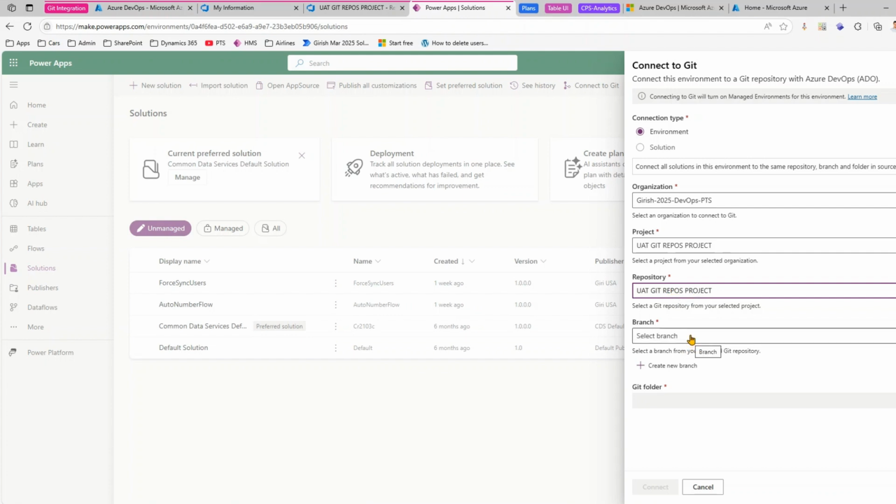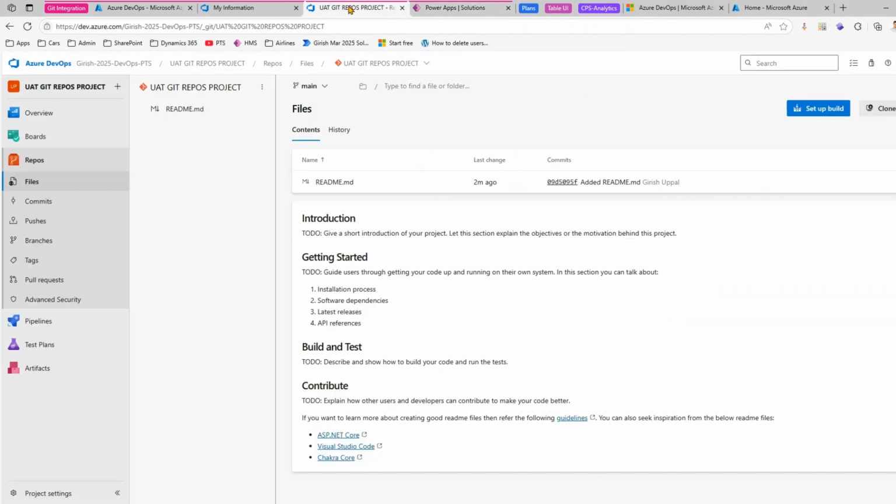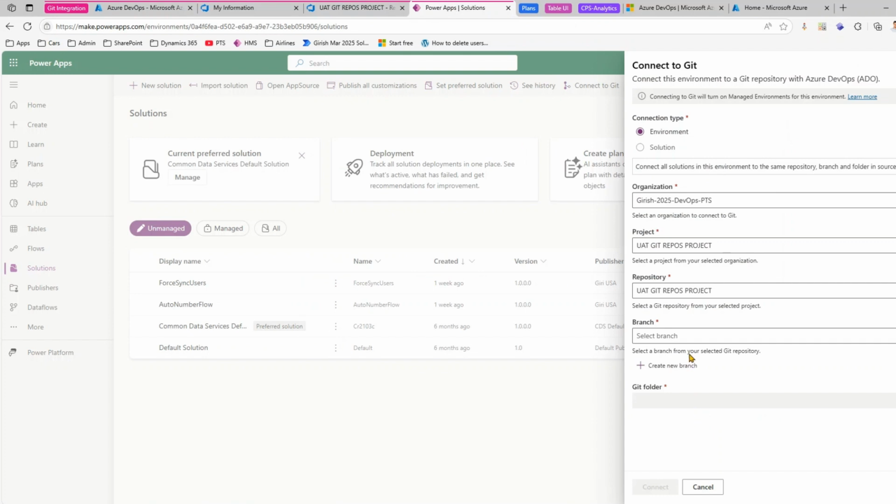Then we have an option to select a branch. By default, if you go into the repository, you will see that there is a main branch. Now you have an option to create another branch, depending on how complex your repositories are. So there is an option, but we'll keep it simple. We'll select the main branch. We can create a new branch from here as well.